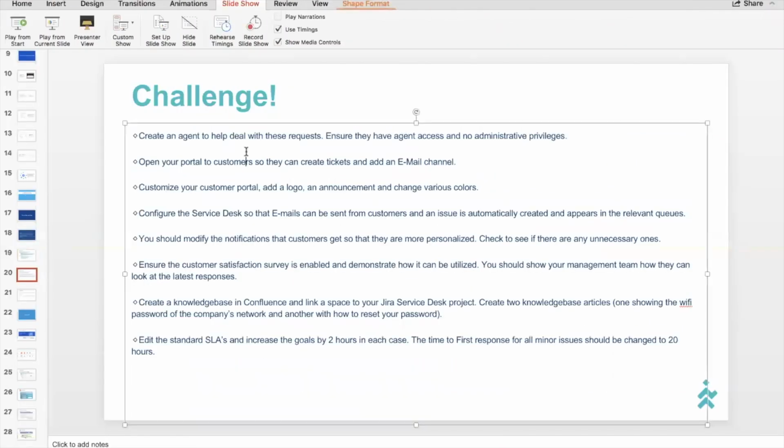So now we actually want to create an agent to help deal with these requests. And we don't want them to have admin privileges. So how do we actually do this? At the moment, we're set up as an administrator. And when you create users, you need to be an administrator. So we're going to create a Raising Tech agent now. And we're going to log in as a Raising Tech agent and make sure that we can't edit project permissions. So let's go back.